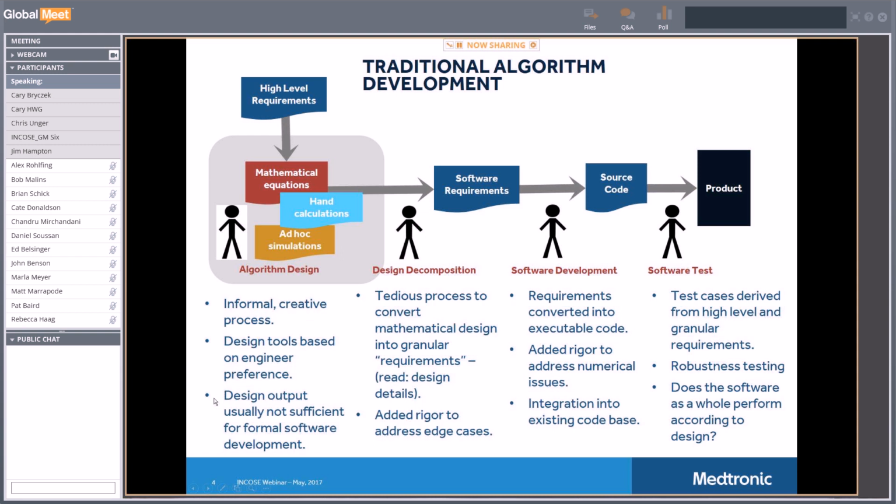However, I note down here that oftentimes the design output is not totally sufficient for formal software development. You'll have a set of mathematical equations, and you give it to software, and they'll ask 1,000 what-if questions. Well, what if this case? What if this case? What if this case? And then they have to go back and say, well, in this particular instance, you need to maybe shut this path off and do this special equation to deal with that edge case. And so there's some iteration certainly that goes on between the design and the actual development.